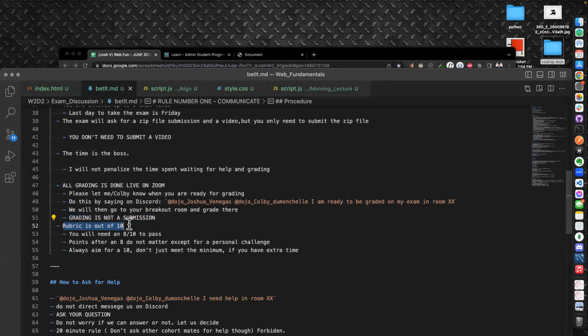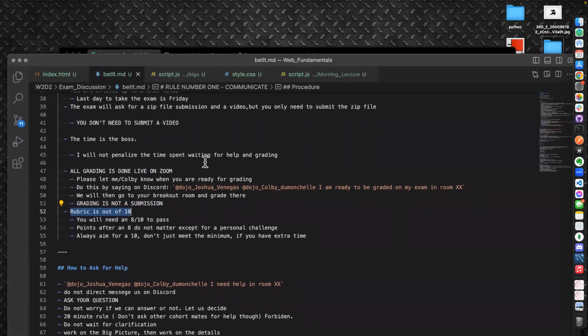The rubric is out of 10. We're going to go over the rubric, and I'll show you where you can view the rubric yourself. You'll need an 8 out of 10 to pass. Points after 8 do not matter except for a personal challenge. Always aim for a 10 though. Don't just meet the minimum. Don't just meet what you think would be an 8.